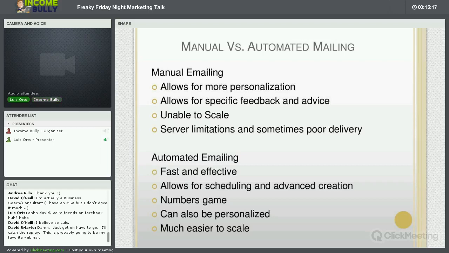Manual emailing allows for more personalization. You could spend time going through their website if you're offering website design or SEO. You could point out mistakes they made. You could be relevant to their business. So that's the pro of manual emailing. You could also give specific feedback and advice, like if you're doing conversion rate optimization, just give them a couple of free tips. That's an advantage of doing this manually.